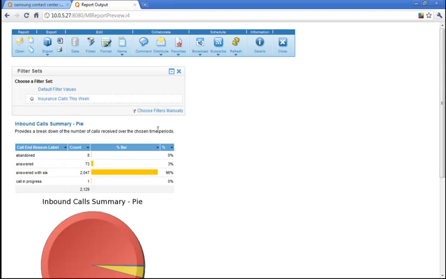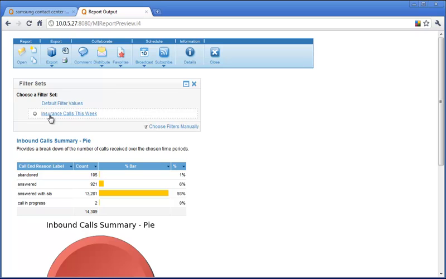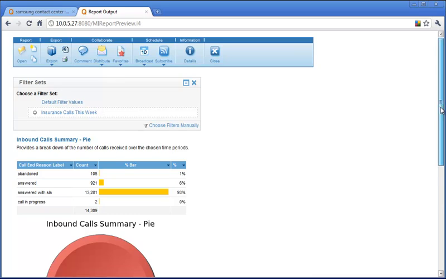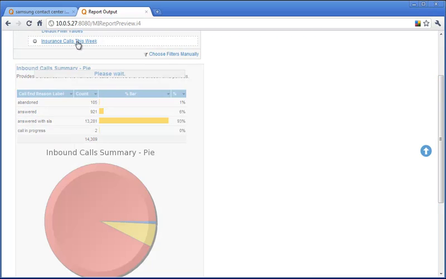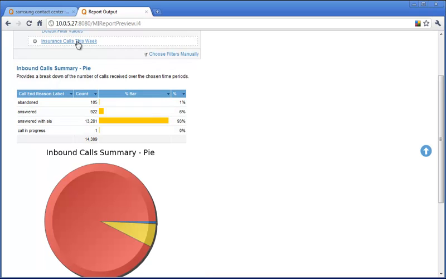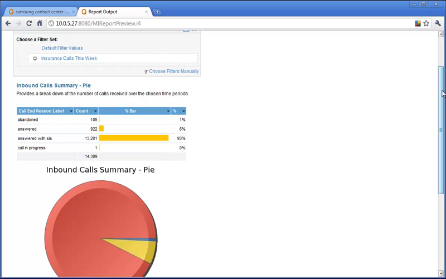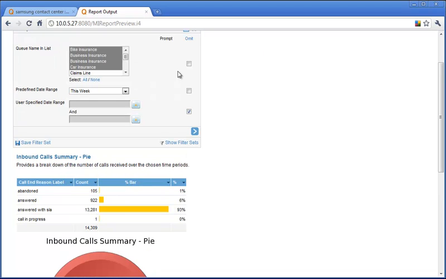After clicking on the Add Set link, you can now see your saved filter set. You can repeat this process as many times as you need, creating different sets of filters for different queues, and by clicking on the filter set within the list, you can quickly and easily run the report to see the returned data for that set. You can switch between the Save Filter Set view and the manual filter screen by clicking on the Choose Filters Manually link and the Show Filter Sets link, like so.